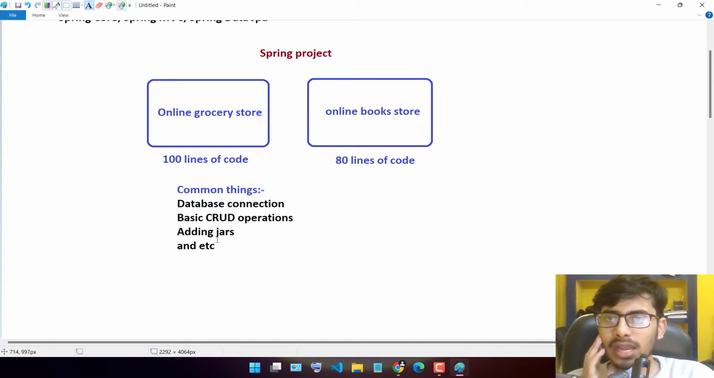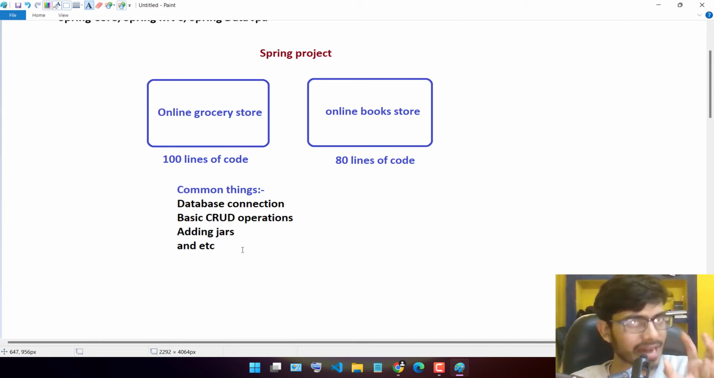Okay, Spring Boot. Now if you are writing 100 lines of code, and 80 lines of code are common, then when you develop that project with the help of Spring Boot, you do not need to do the common things. Those common things will be done by Spring Boot itself. So that's why Spring Boot is a project.